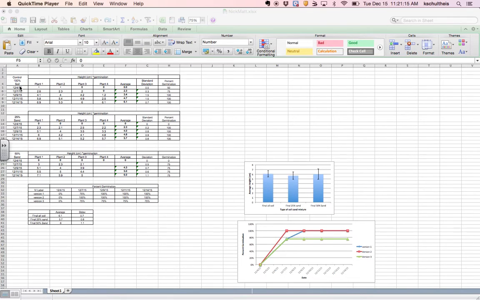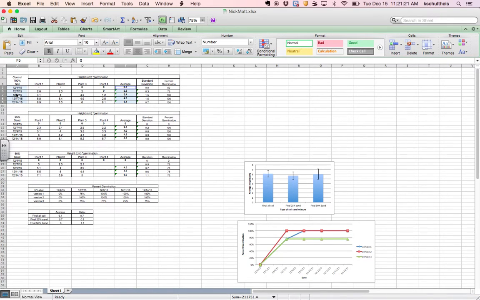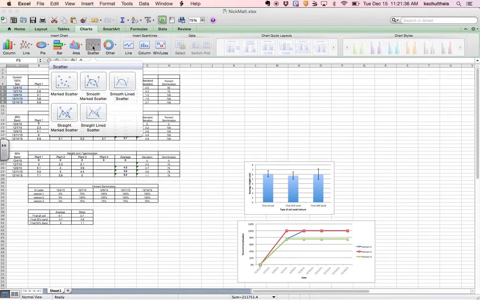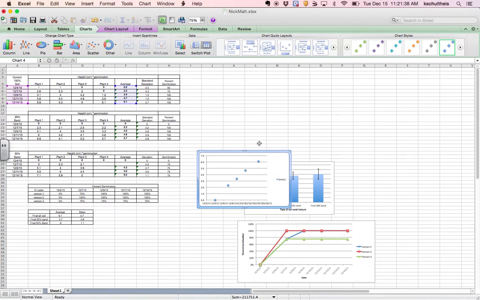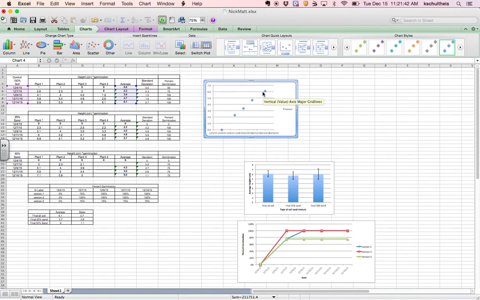graph. First thing I'm going to do is start by looking at my control, 100% soil, and I'm going to select the dates that I'm interested in. Once I select those dates, I'm going to hold Command as I select the corresponding averages. All right, so that was holding Command as I selected the averages. Then I'm going to go into the charts. I'm going to select a marked scatter. You're going to quickly see that here is my marked scatter, and it shows one version of my independent variable.